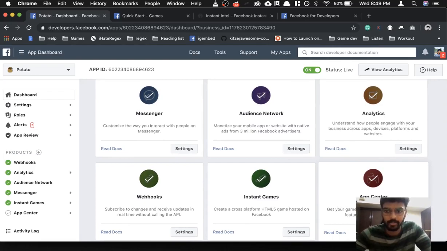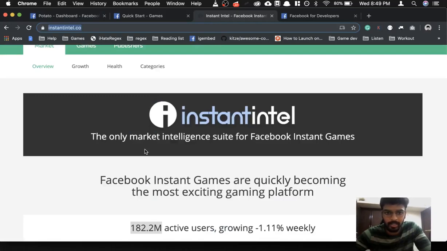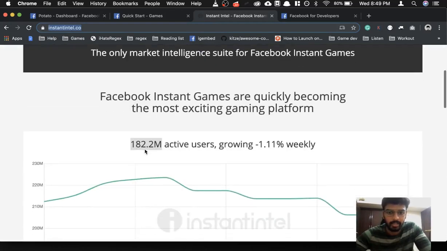App Center is for your game to be displayed in the Facebook App Center. We're not going to be bothered about this for now because it doesn't really matter in the development stage of a game. Facebook Instant Games launched around 2017, and it is a huge market, with around 182 million active users.